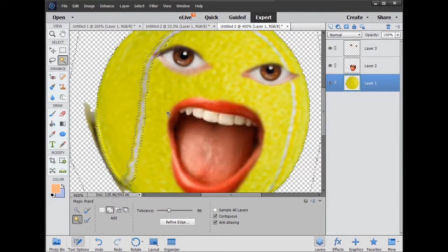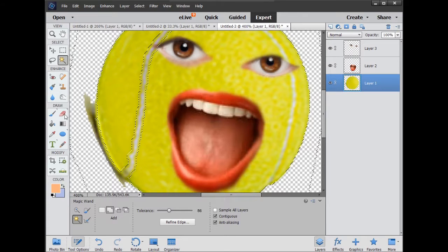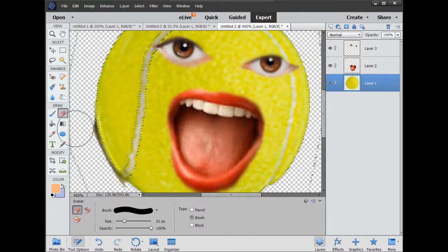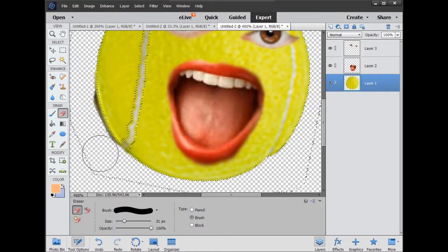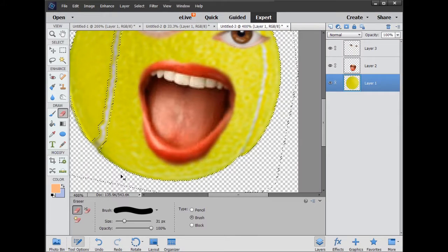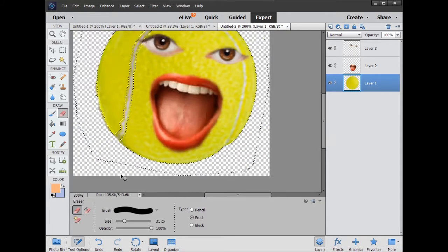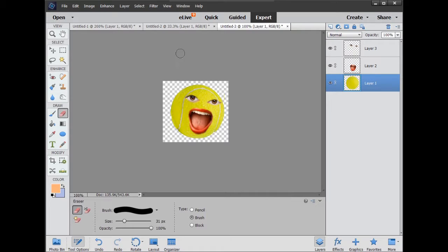Control plus to zoom in. And you can use just the eraser to delete. I'm going to Control minus. The next thing you would want to do is add hair or ears or something, working on your basic tools there. Or you could take your little ball and put it with a background. So now all of this could be made to look like a background.